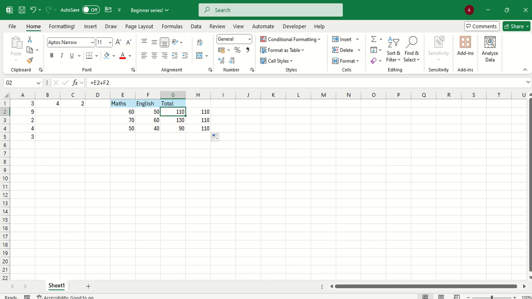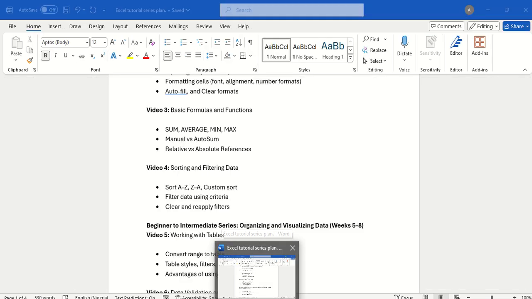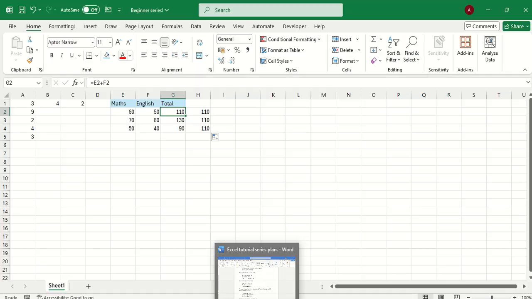So I think with this, we've come to the end of today's lesson. We talked about basic functions and formulas like the sum, the maximum, the minimum, and we talked about manual and auto sum. Then we talked about relative and absolute reference. In the next video, we're going to talk about sorting and filtering in data.